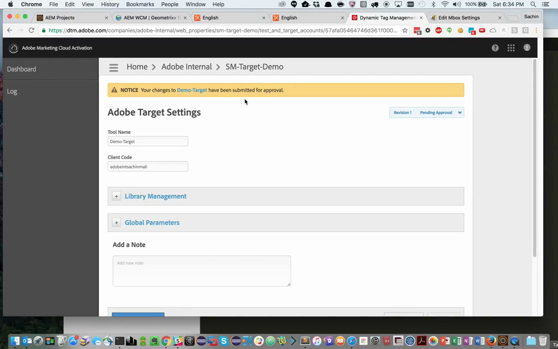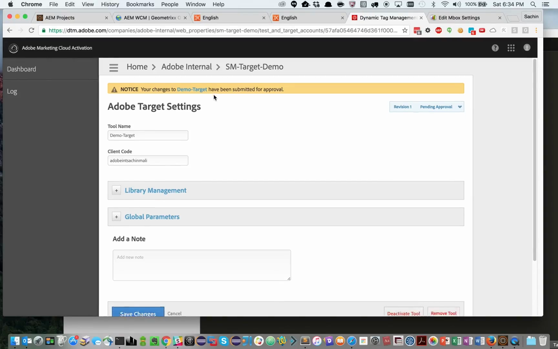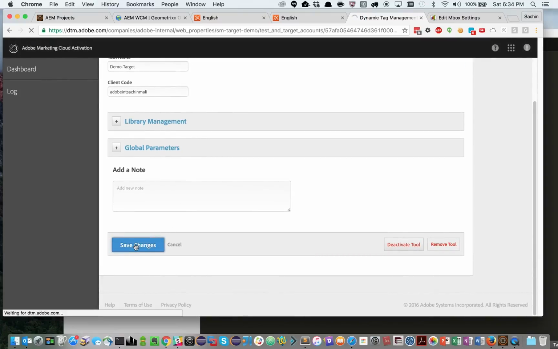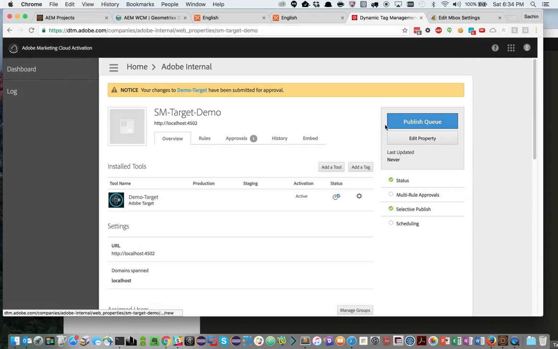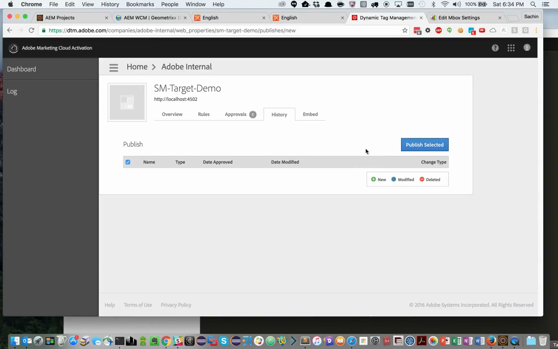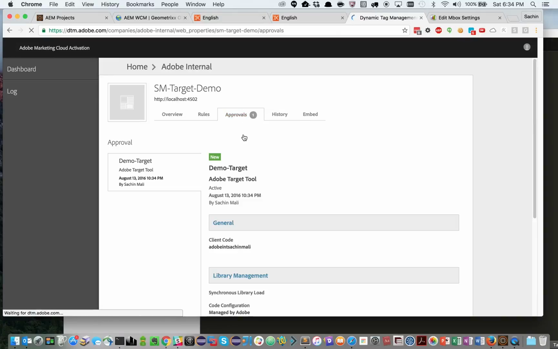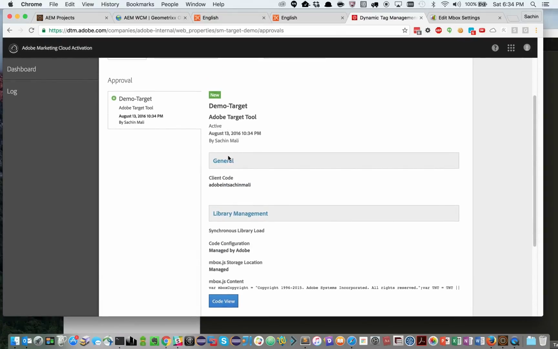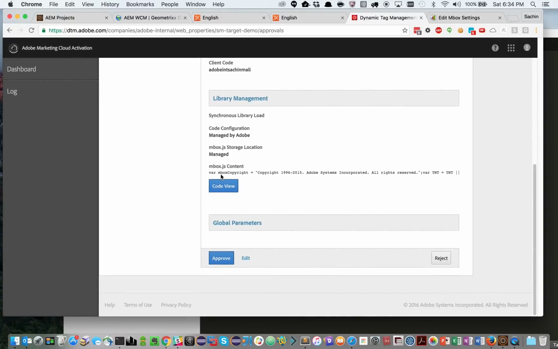Okay, so we need to approve and publish it. So I'll say save changes. So we can go to the publish queue. So first let's go approve. As you can see here, this is my client code, and I'm enabling the Adobe Target tool. And if you want to look at your mbox.js, you can either click code view and take a look at the mbox.js. So I'm just gonna approve this.